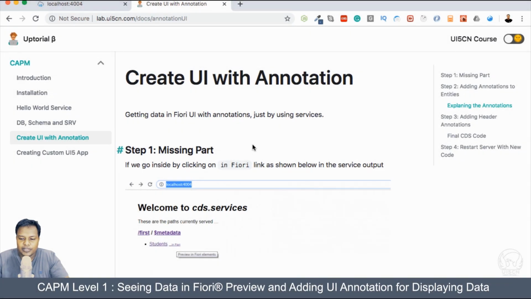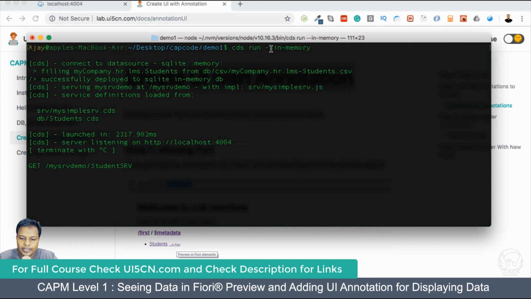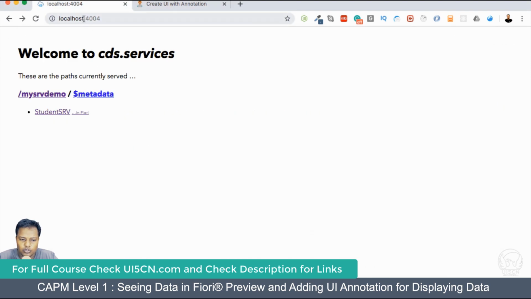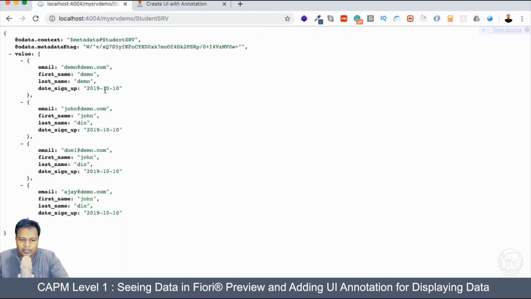Welcome back. In this section, we are going to understand how we can add annotation to our UI. So why annotation? Our server here is running cds run in memory, the command we ran in the previous section, and that runs our CAP application in memory. If you go to localhost 4004, then we see that student SRV is giving us the data with values.